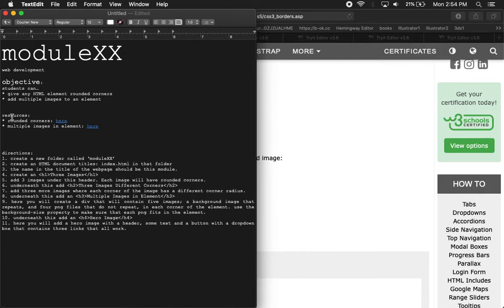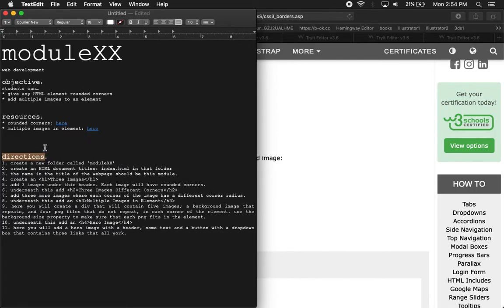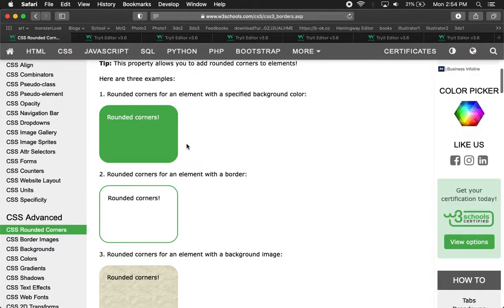What you're going to be doing today is adding some rounded corners to an element, and also you're going to learn how to add multiple objects, multiple images inside of a div. Like the hero image is just one image. You're going to learn how to add multiple images, and I'm going to kind of just go through this.